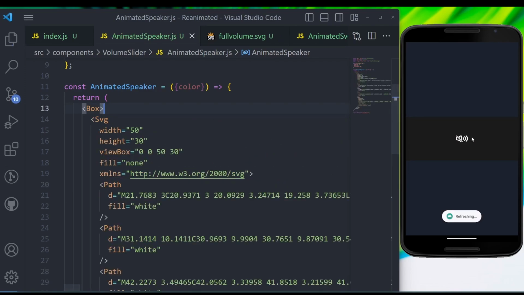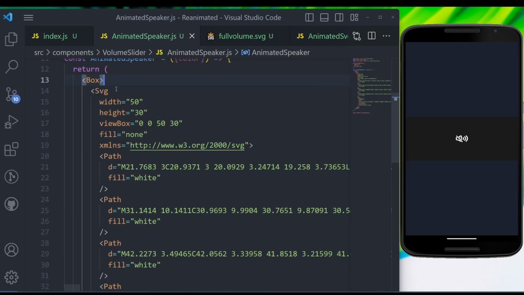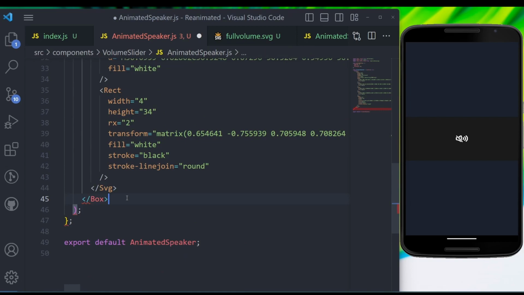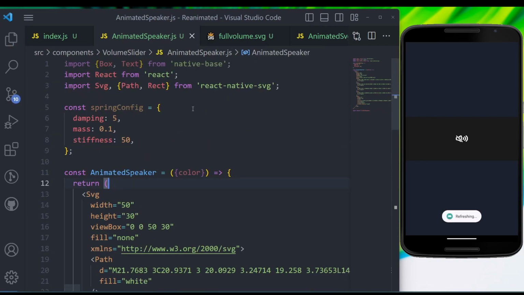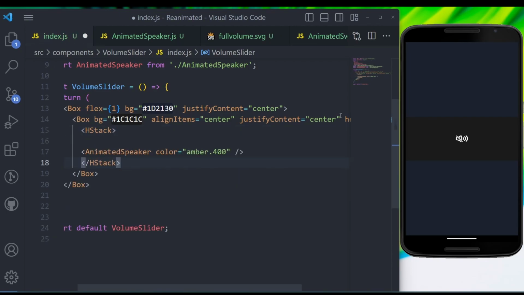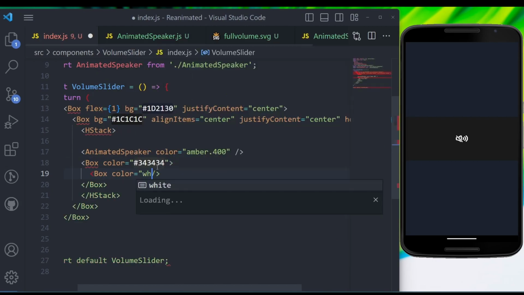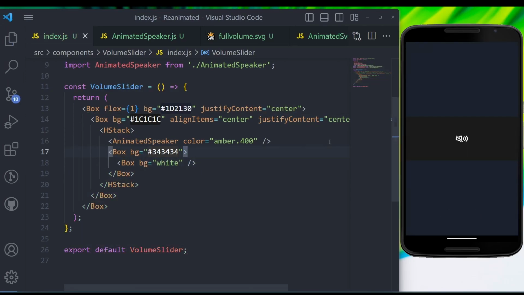Now, after saving, as you can see, the full volume component is visible in our emulator device. Now we can remove this box; it's not required at all. And now we can start with our project. First, we'll be adding the HStack, of course, because we'll need side by side two components, the full volume and the slider, right? So for the slider, we'll be using the box and we'll be giving it a color, and inside this box there'll be another box with color white. So based on our requirement, this is what we need.